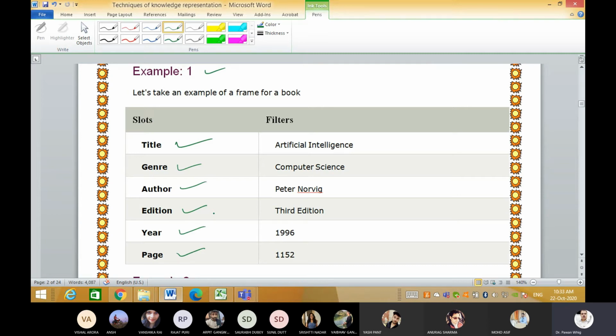So anytime, if anyone wants information regarding a particular book, maybe someone is interested in fetching information regarding the title, or someone is interested in fetching the information with the name of the author. Or sometimes somebody wants to get information regarding the year. So we can do that if we have data stored in the form of frames.